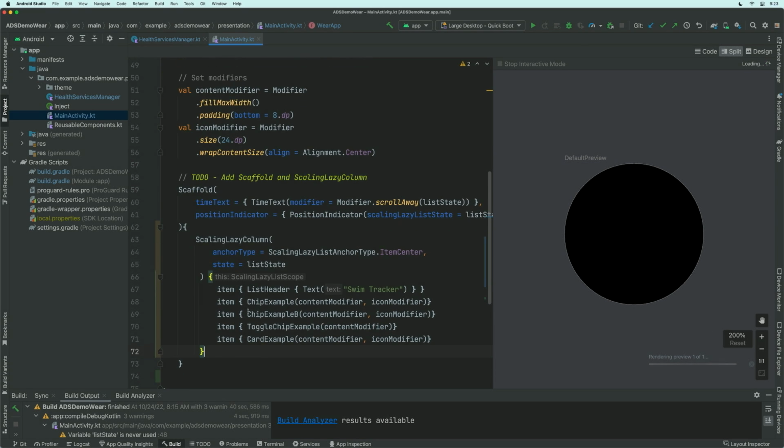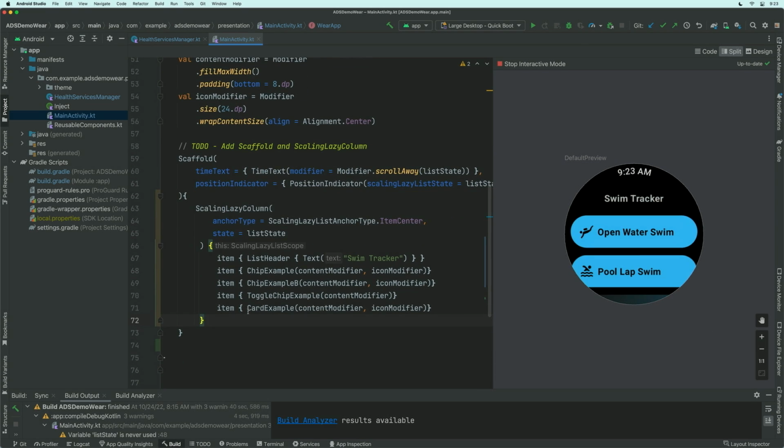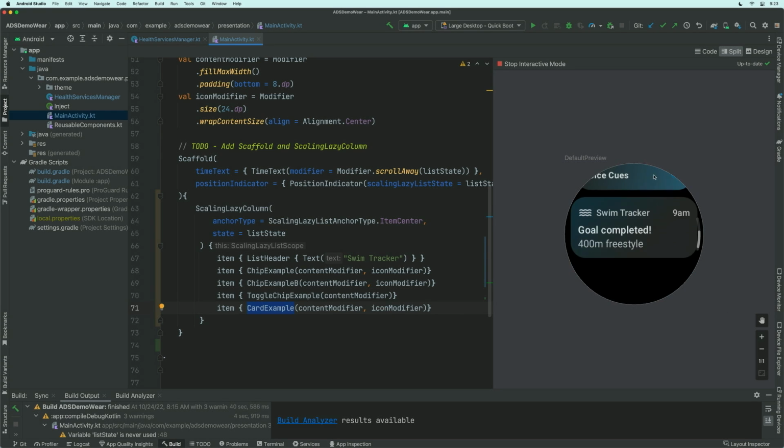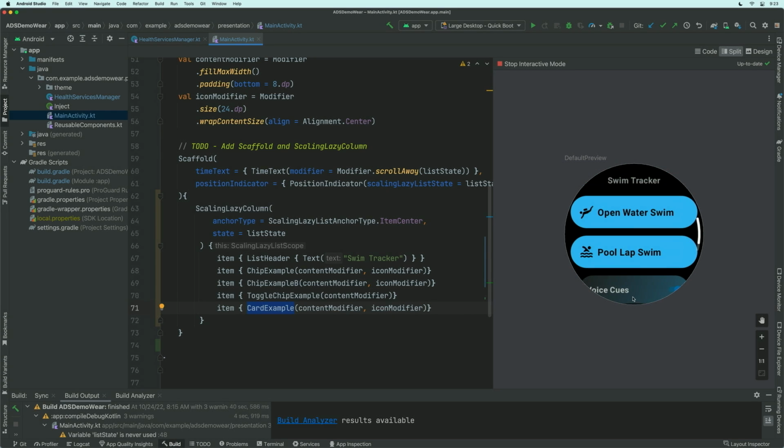Scaling lazy column. It's one of our favorite components, despite its name. You can add chips or cards or other components that are specifically designed for the wearable screen into the scaling lazy column. We already created some, so I just added those in. As you'll see, scrolling the list shows a subtle fisheye animation, and the list handles content padding for any watch size with no extra work. You can see the time stays fixed to the top, and the progress indicator on the right shows the scroll state.